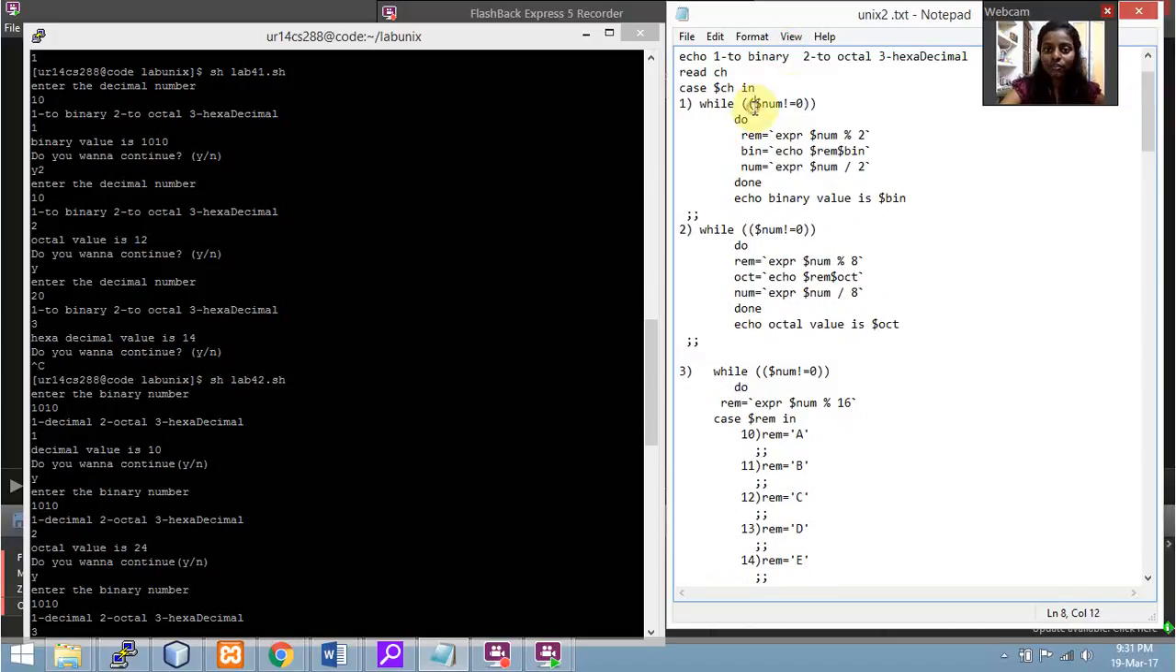If the user selects the first, that is to convert it into binary, I'm going to run a while loop, and this while loop will run till the input number is not equal to 0. Inside this while loop I'm going to do three expressions. The very first expression is to find the remainder of the number when it is divided by 2. To find a binary number from a decimal number, we generally divide the number by 2 and take the remainder that we get in each step, and then combine these remainders as the binary number.